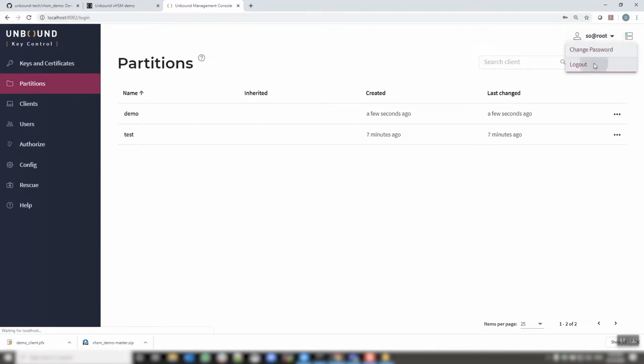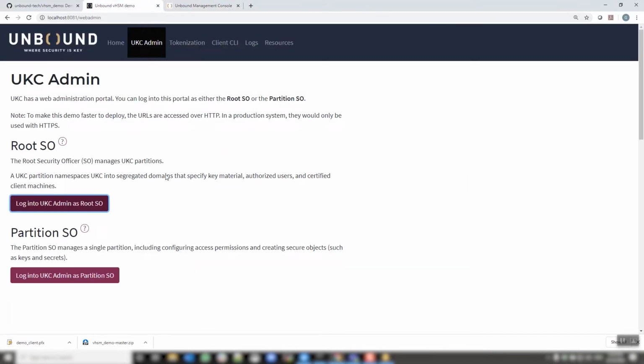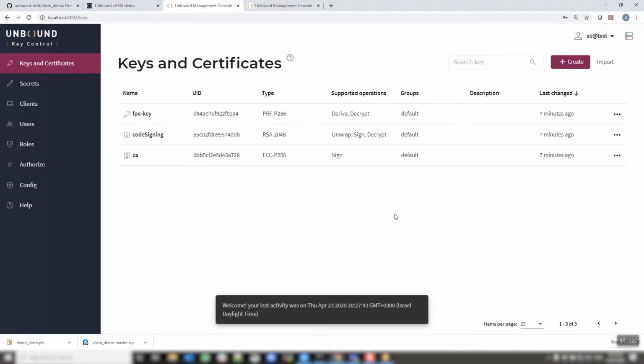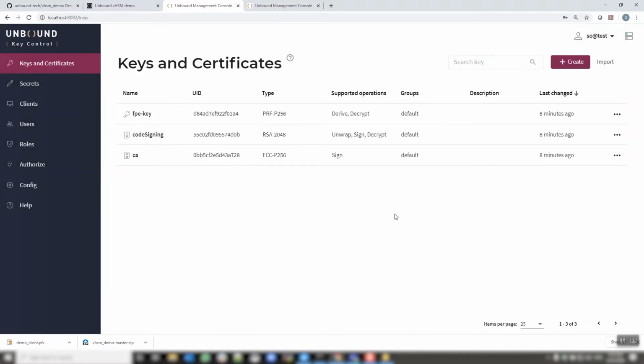Let's log out from here and go back to our demo screen. And now we will log in as a security officer in a single partition where we can do key management. Also, we've already included an easy way in. And once we log into this partition that's used for actual application usage, we see we have some built-in keys that were created using the Docker Bootstrap. We will see how these keys are being used later on.